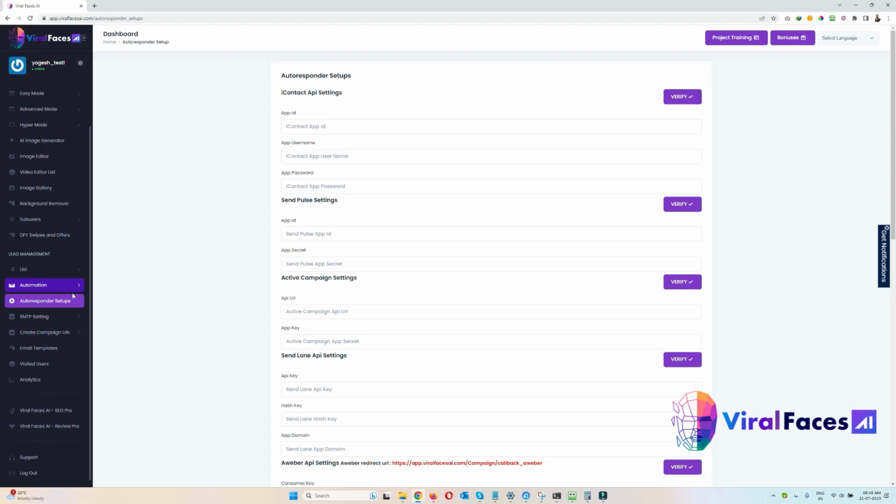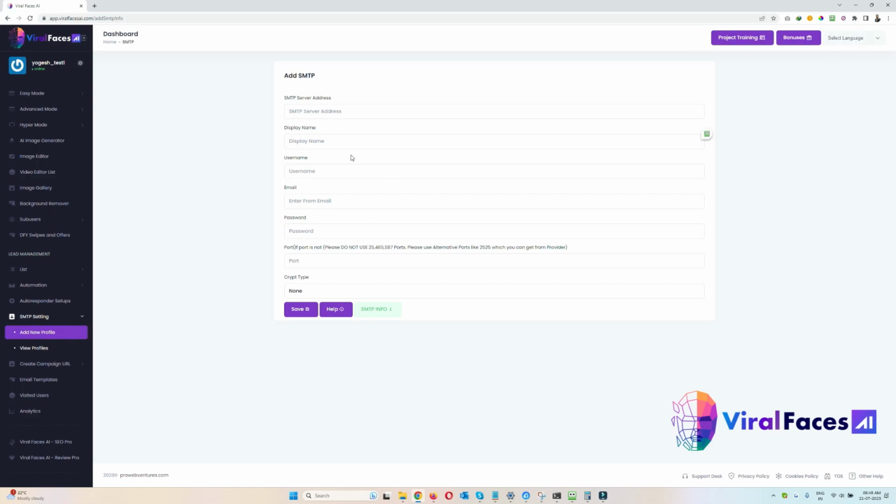Now to use automation, you need to add an SMTP. You can do that here using this SMTP setting option. Just click on add new profile, enter all the details here. You will get all these details from your web hosting provider, and then click on save. That's it. So this is how you can add SMTP profiles. Now let's move on and see how you can generate a link.